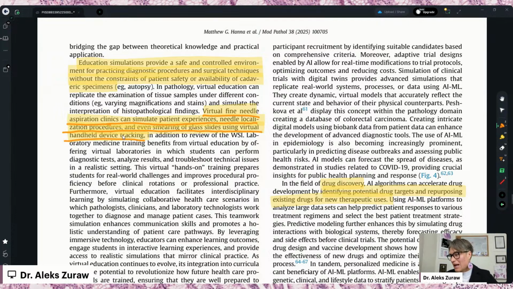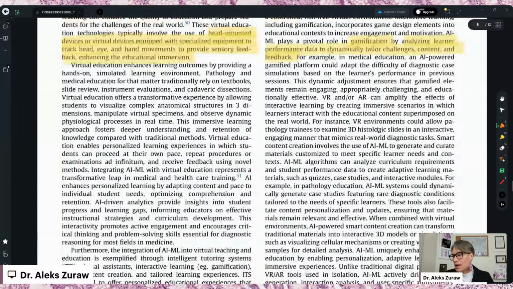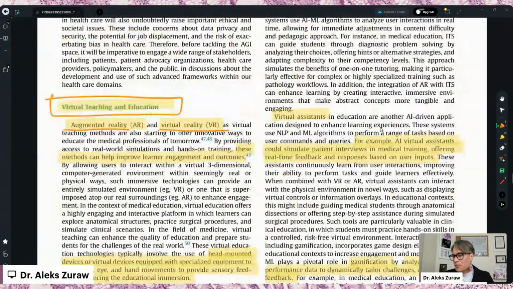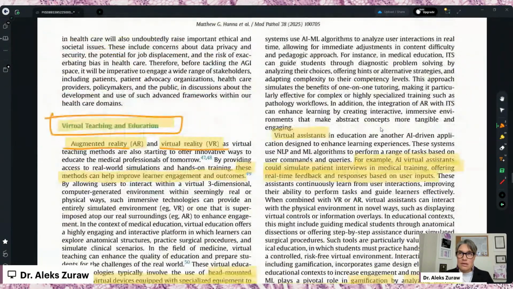Super cool. Also, something that can accelerate drug discovery, identifying potential drug targets, and repurposing existing drugs for new therapeutic uses. I think I saw this already. That's not virtual reality, that's just AI for the future. I saw this for predicting how proteins will fold. I saw this for designing antibodies and for different biotech procedures involved in drug development.